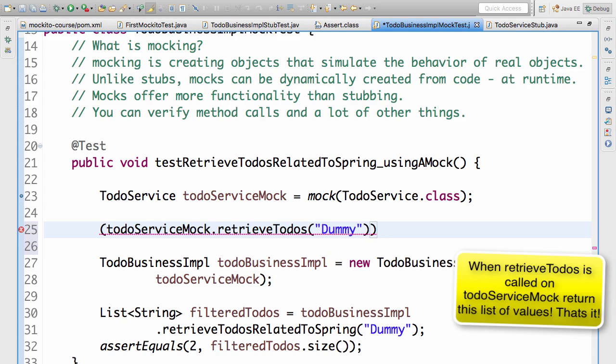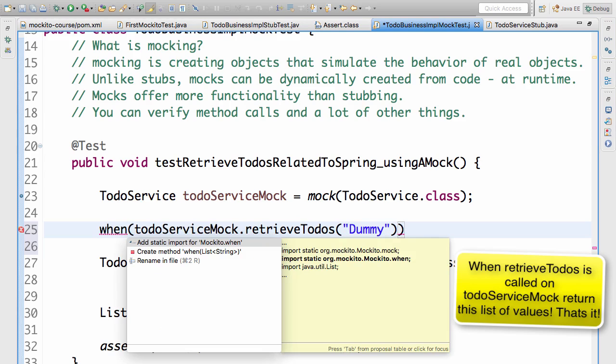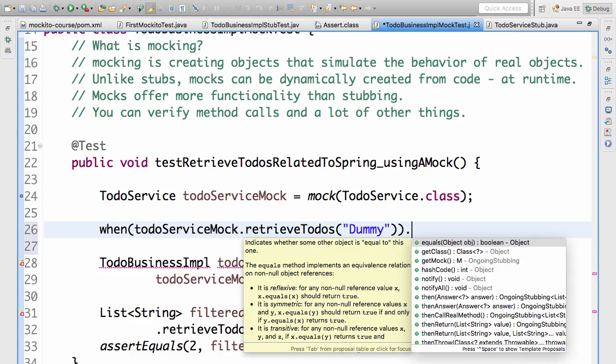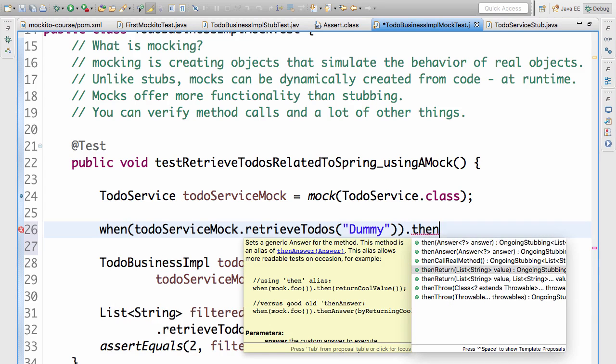The specific method which does that in Mockito is stub. You can also call it when. So there's also a method called when. So I'll start with when. I'll put when and press Control 1 or Command 1. It would say add static import for Mockito.when. So when this particular method is called, what do we want to do? We want to then return.